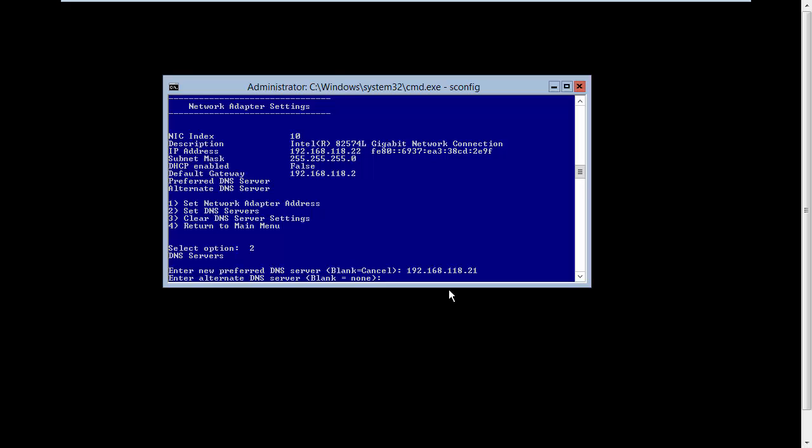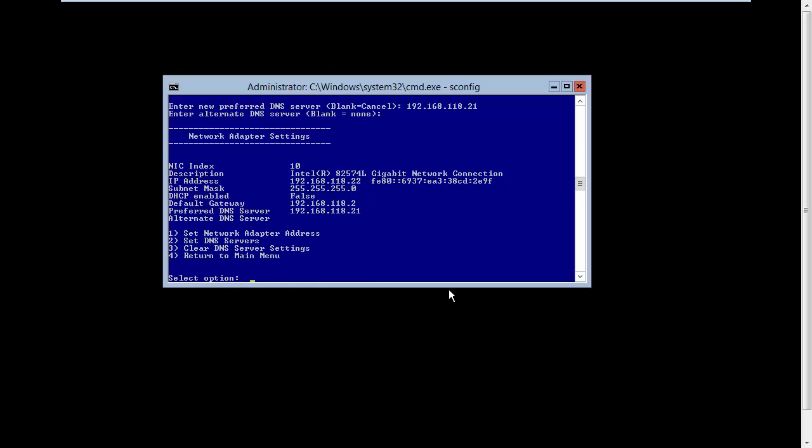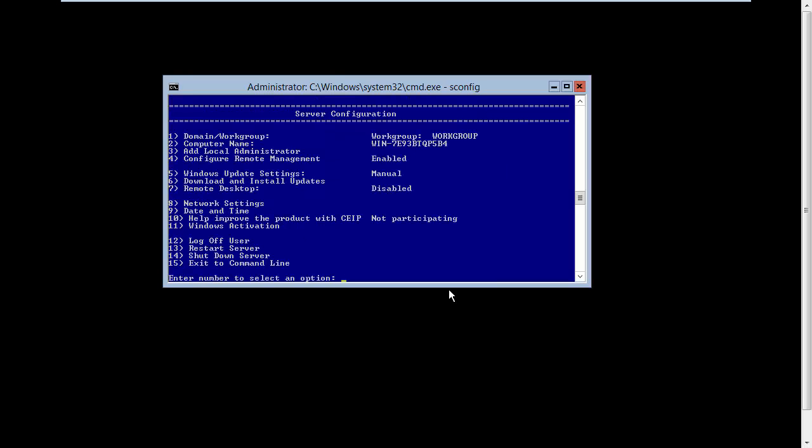Alternate, none, so just hit enter. And we have our IP configuration all done. I can return to the main menu by hitting number 4. The next thing I need to change is the date and time. I hit number 9 for date and time.